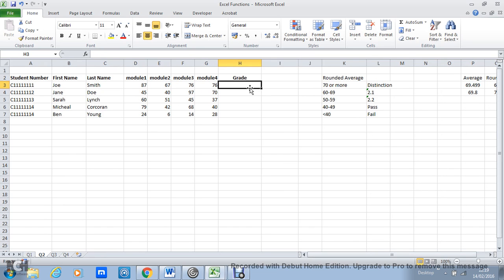We want the function to add up the 4 marks, get the average, round the average, and then based on that rounded average: if it's 70 or more it's a distinction, if it's 60 to 69 it's a 2.1, if it's 50 to 59 it's a 2.2, and if it's 40 to 49 it's a pass. Anything less than 40 is a fail.